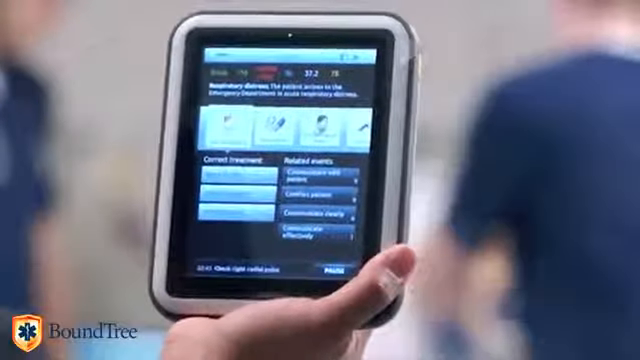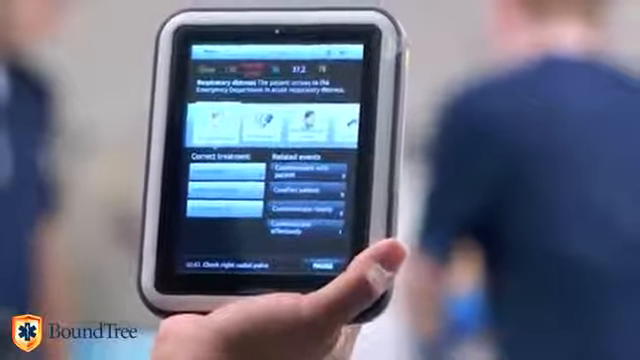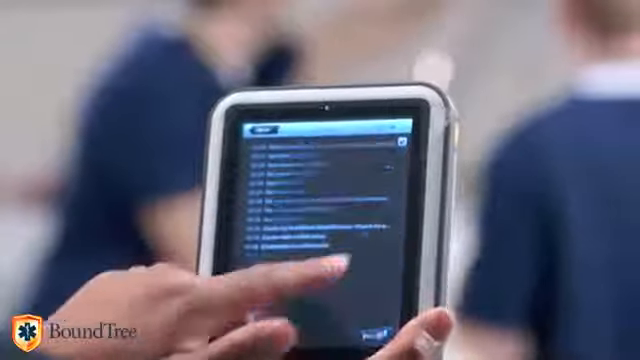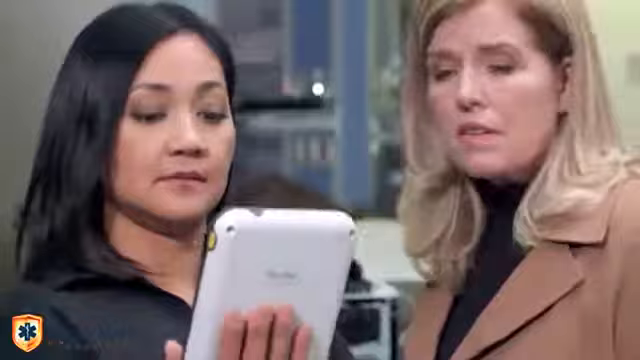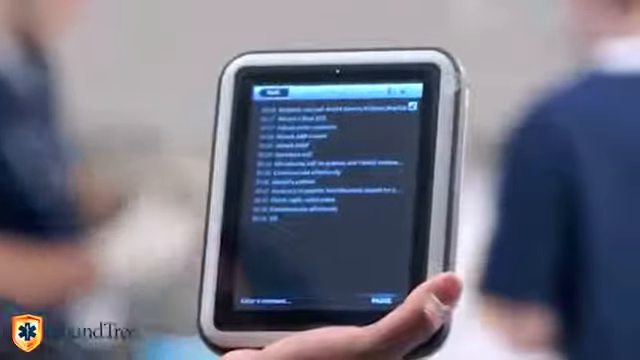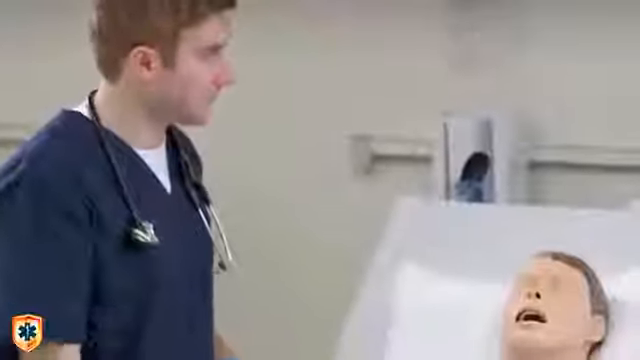Interventions are organized into categories that permit easy logging. Instructors tap the events to register them into the log. Simulators may automatically detect some events, such as pulse check, ventilation, and defibrillation. SimPad automatically timestamps these events in the log.